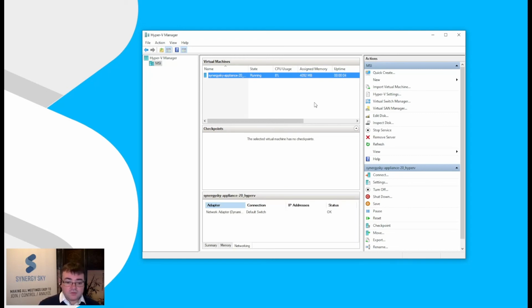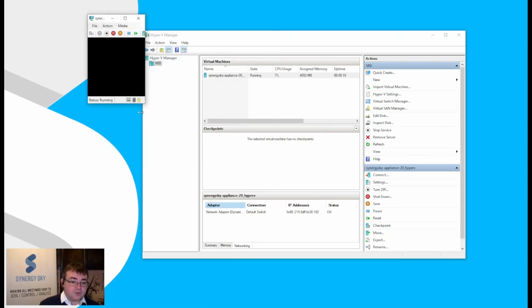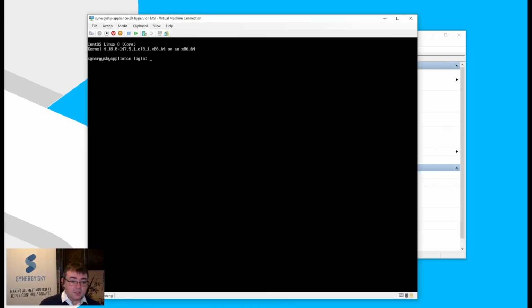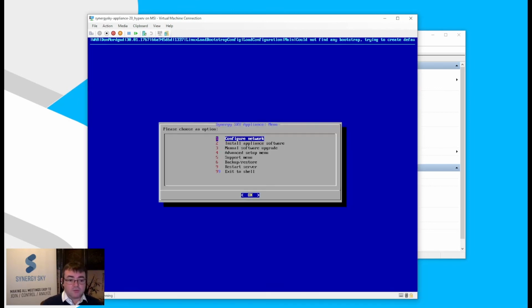Now we can connect via SSH as soon as it's been assigned an IP address through the default switch. Otherwise, we can just click connect here within the Hyper-V appliance. And here we are. Type in admin as the login. Password is Synergy Sky Word 01 with capitals within that. So check the documentation for it. And there we go. We're now ready to start configuring and installing the appliance software properly.